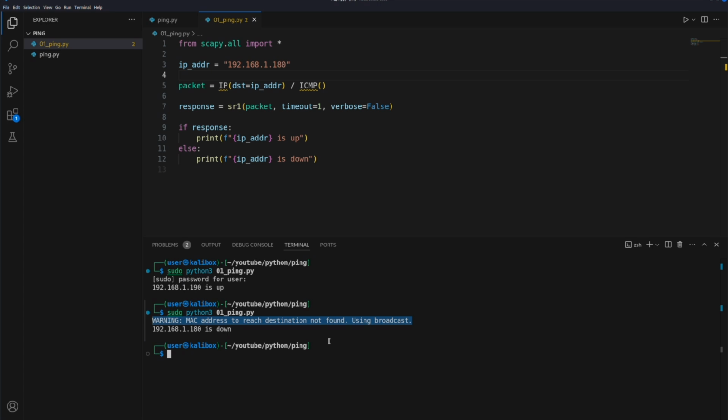Now in the next tutorial, I will show you guys how to filter out this warning message. We don't need this warning message. We just want to know: is the target IP up or is it down? So in the next tutorial, I will show you how to filter this warning message so that you don't see it.